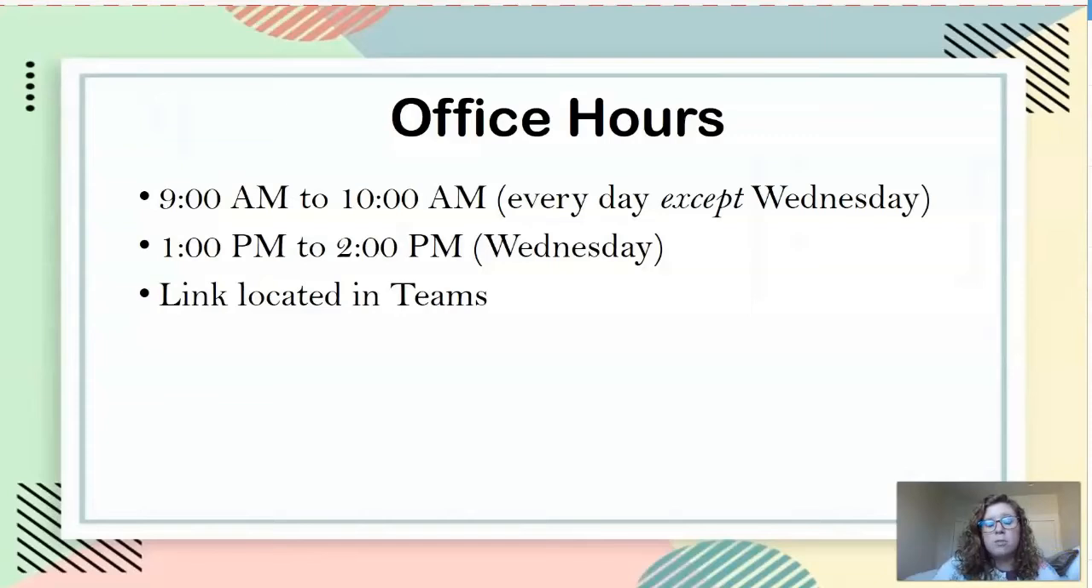It is over Zoom, and they can find their links in their Teams. It's the same place where they get their Zoom links for their class invites.